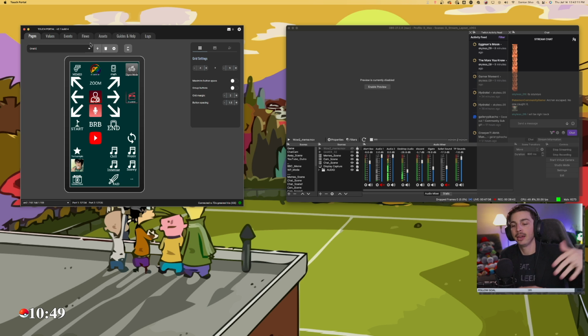Stream Deck makes you pay $250 or whatever it is for their hardware, and then their software is free. Touch Portal makes you pay, I think, $15 for life, and then you get their app, which is on Android and iPhone. Like I said, it's actually free for a couple of buttons, so if you want to do this tutorial without paying any money, you can.